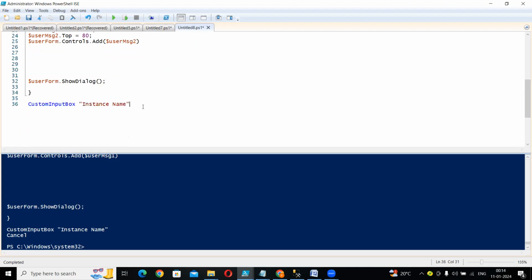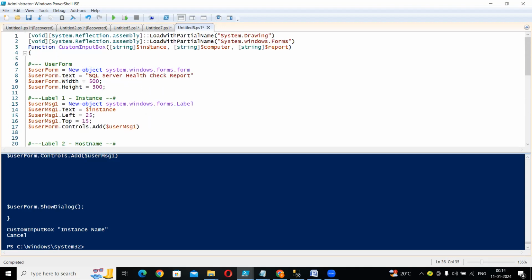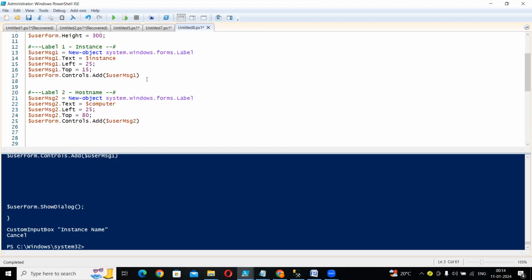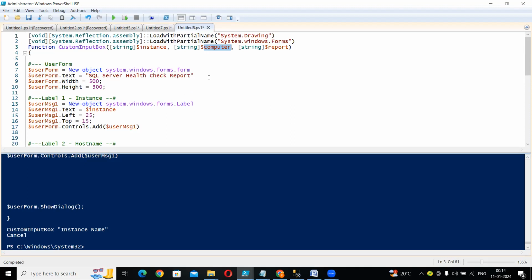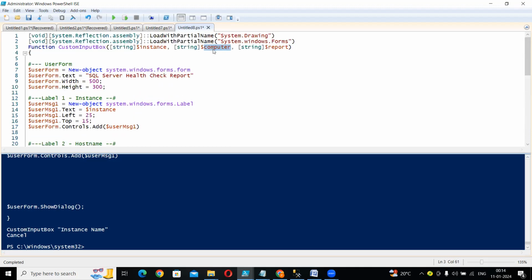Here you can pass one more thing that is called computer name. So the windows form now has the label of host name, because this host name I'm passing from here. Once it calls this, the instance name and then the computer name will come here, and this host name value is going to be saved here, right?